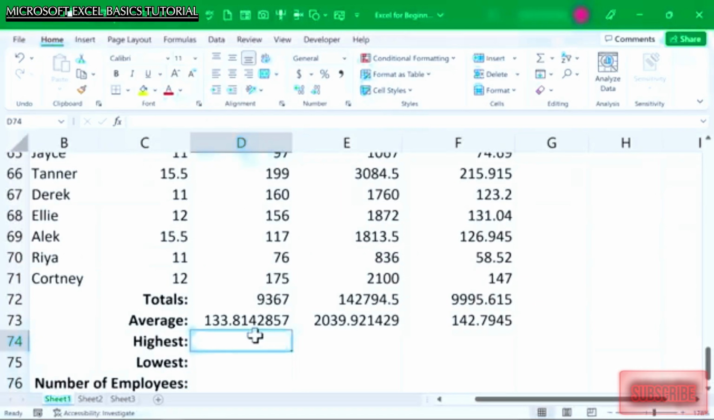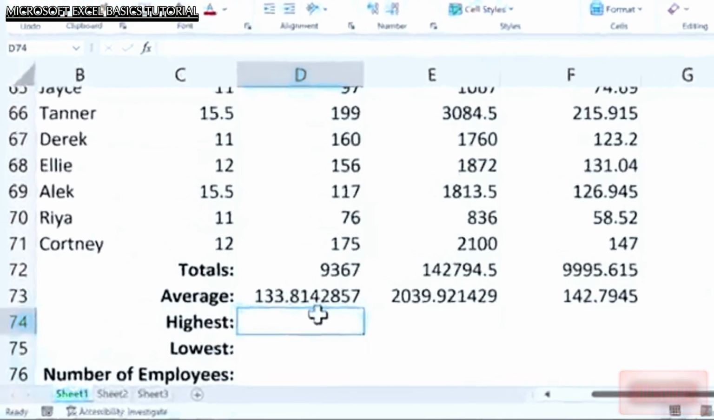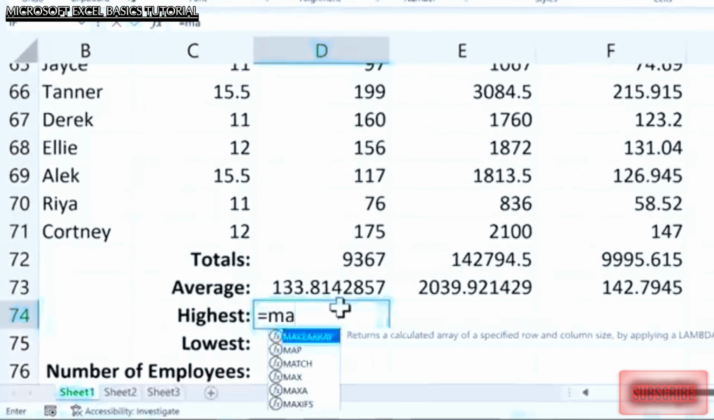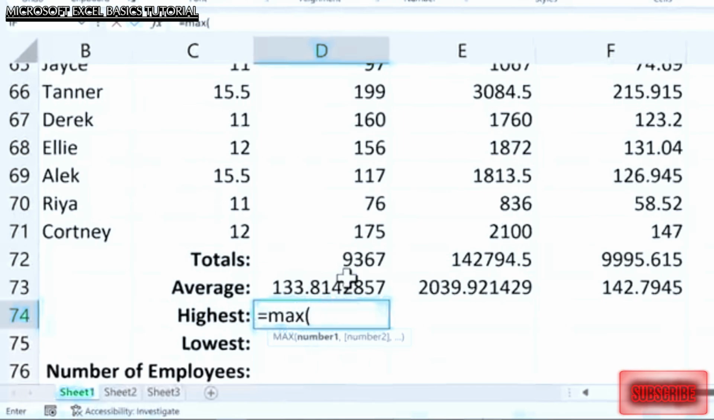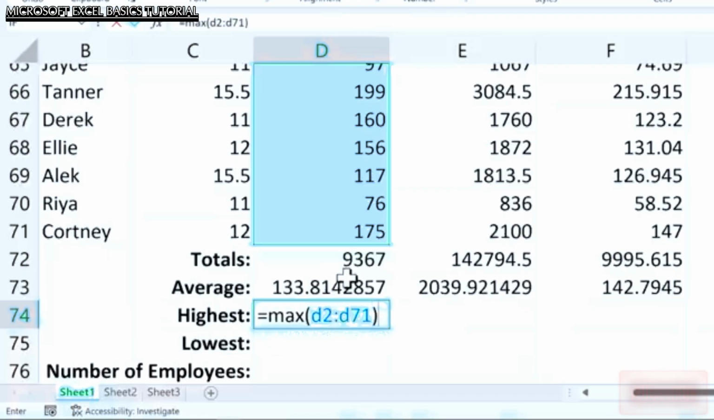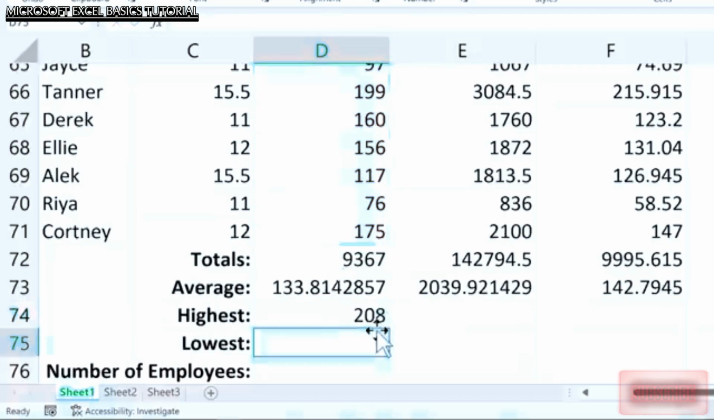Fortunately, there is. There's a function called max. So in my head, I'll think D74 equals max, left parenthesis, and then I just need to describe the range of cells to look in. I want to find the highest number, the max number in this range, D2 through D71. I should put in my right parenthesis, but I don't have to. Tap enter, and the highest number of hours worked in this month by this group of employees is 208.